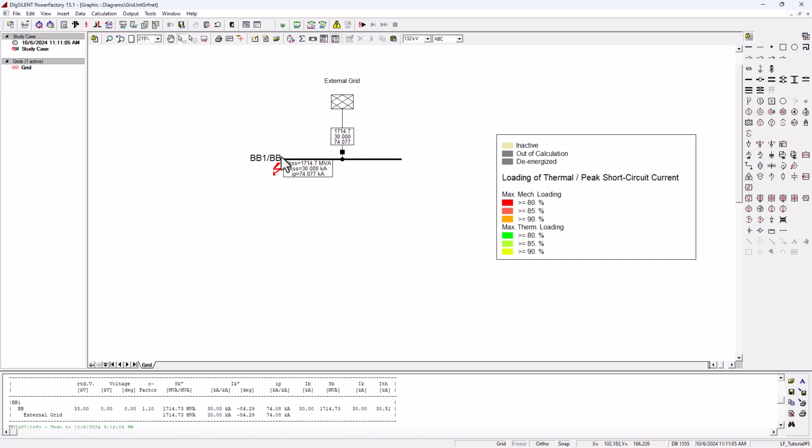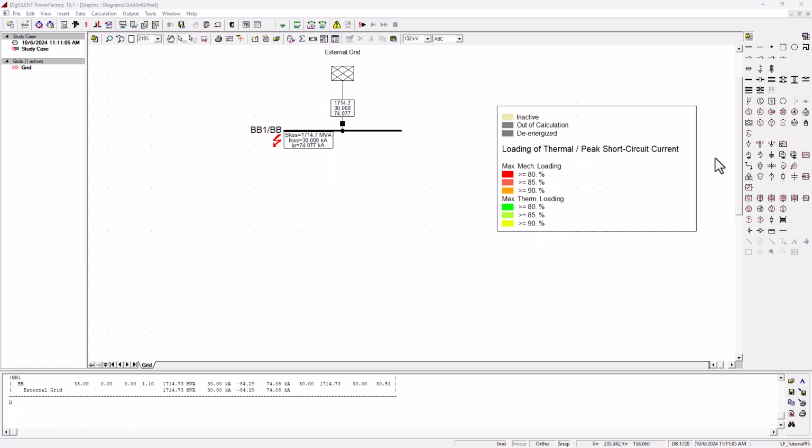Now do not confuse that current with the normal secondary current of the transformer. That will be higher than the normal line current on the primary. Now we're talking about the short circuit current here. Now let's go ahead and bring in a second bus bar for our system.